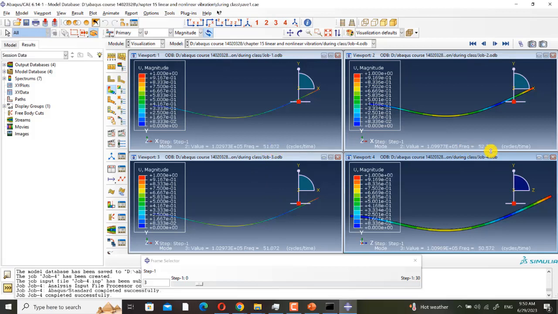51.07, 52.78, 51.072, and 50.57. Also, you can see that they are close, and these ones are always the same. Why? Because both of them use beam elements. I go to the next one.